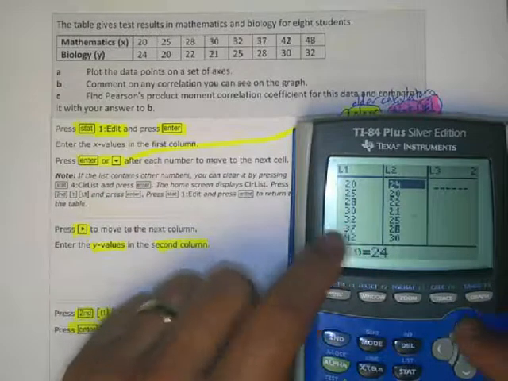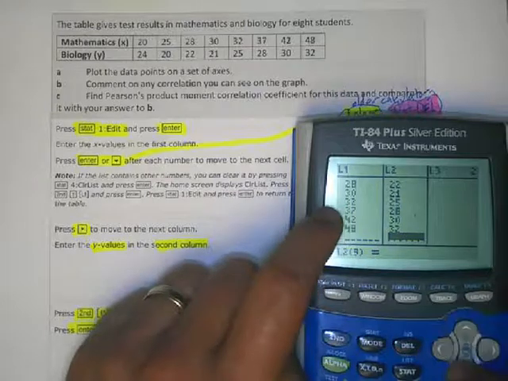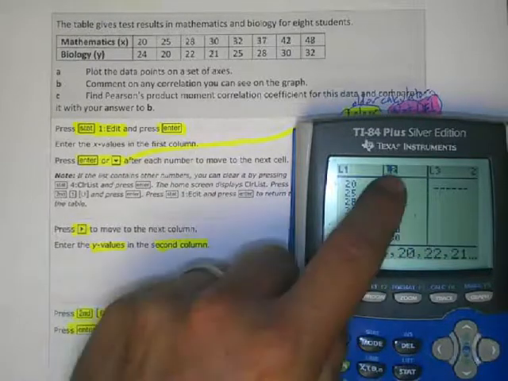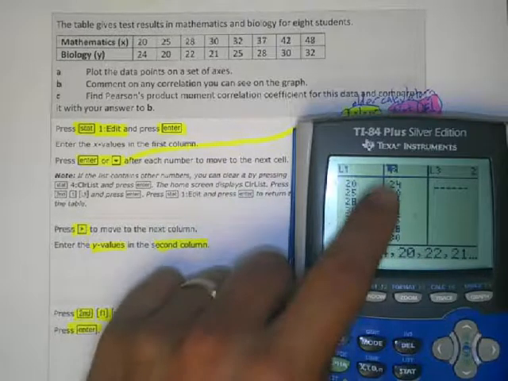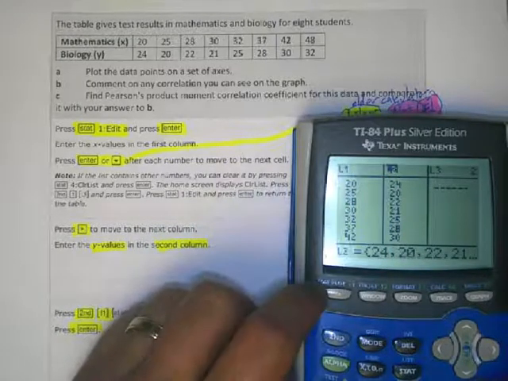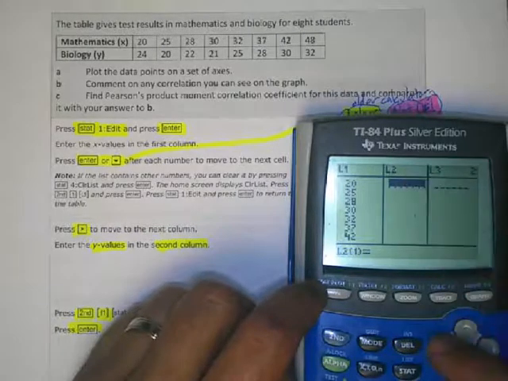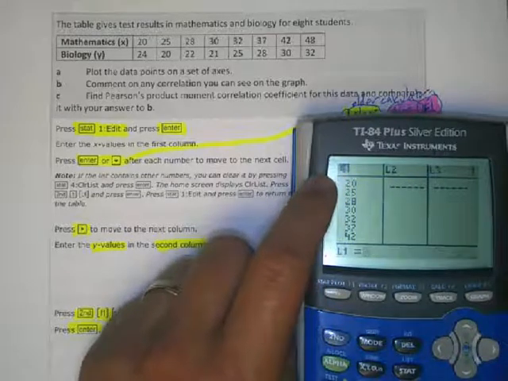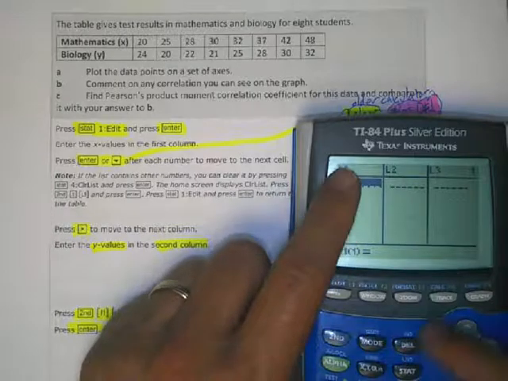You can go all the way up to here. Now do not hit delete because that deletes the column and then it's a pain to get it back. So you go up here and you hit clear, and then you hit enter, and that just clears the data. Do not hit delete though up here because then you'll delete the column.